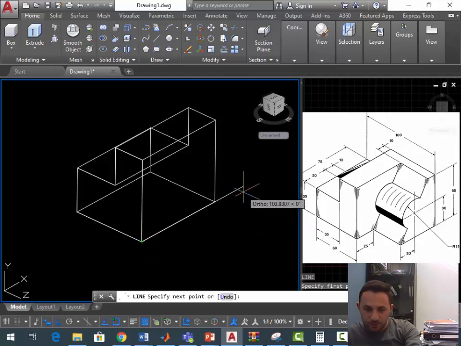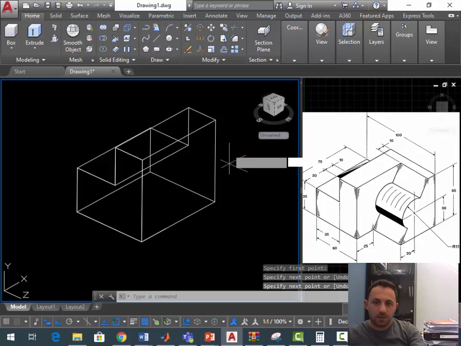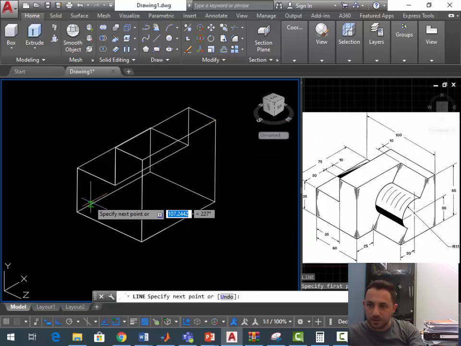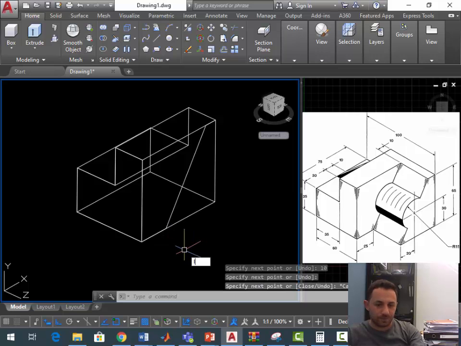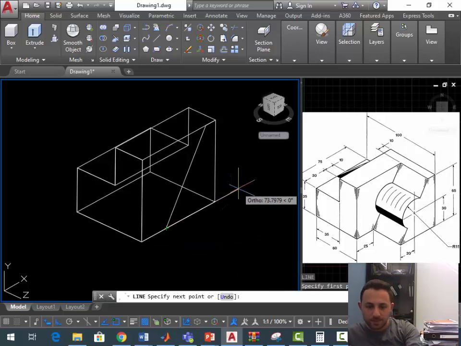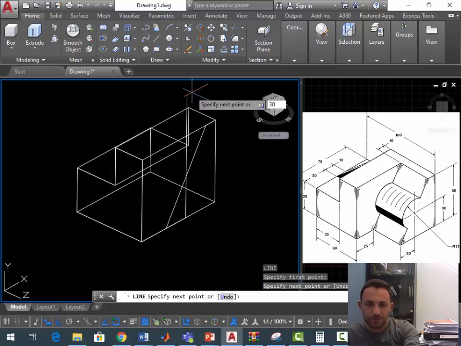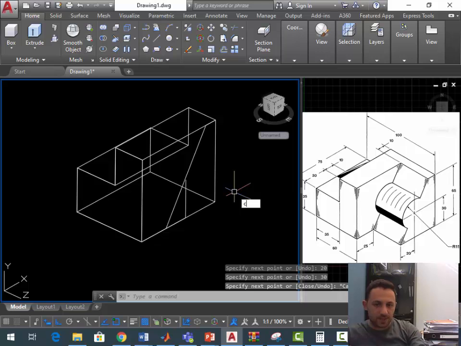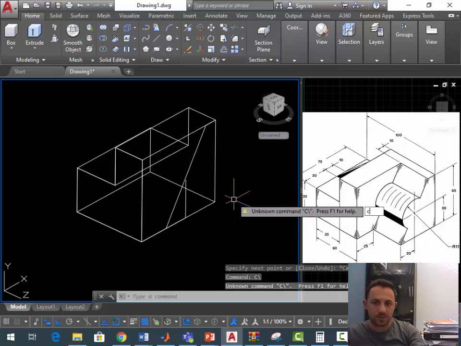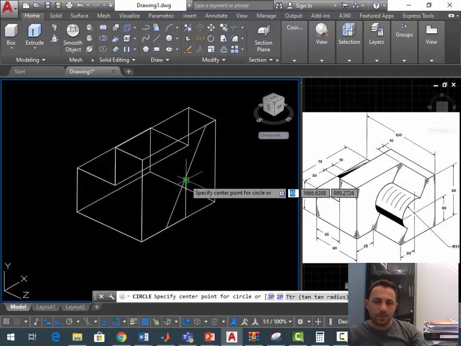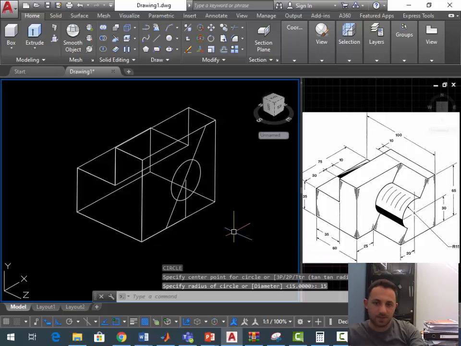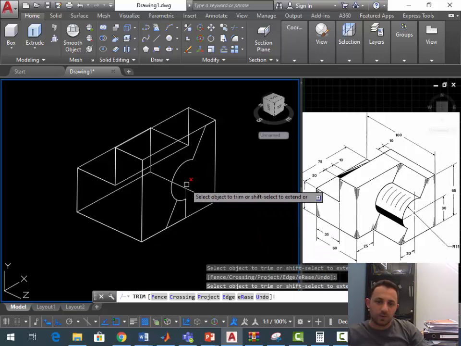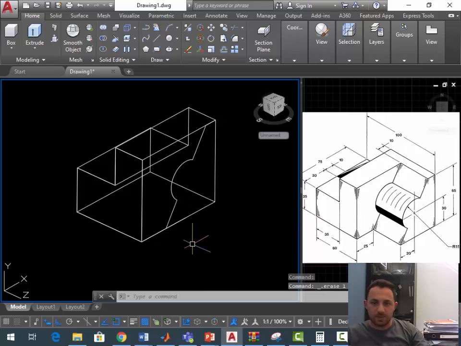I have 25. 10. Make sure to catch the endpoint. I'll enter 20. Then we move up by 30. We have a circle, C, enter, of radius 15. Trim. TR, enter, space. And we can delete this element.